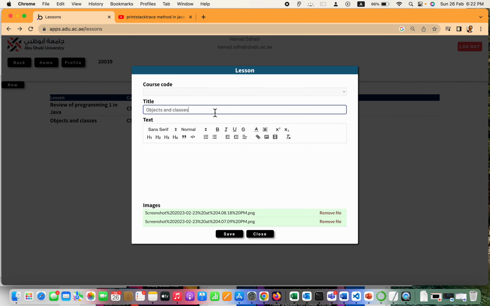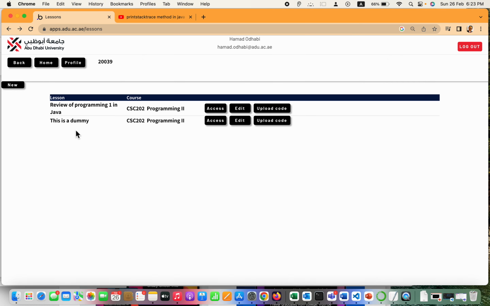I'll say here, don't try this. This is a dummy. I will later add one about class and object, but don't use it. So this is the example that you need to use. It's a very simple, straightforward system. I hope you will find it useful. The student will find it useful, and if you get feedback, we can improve it further and further.